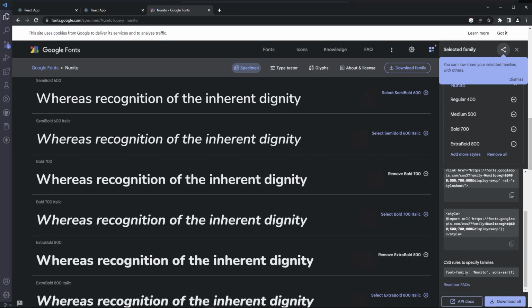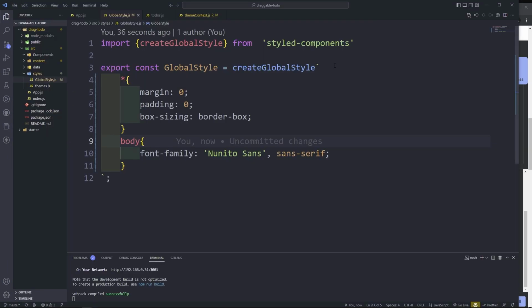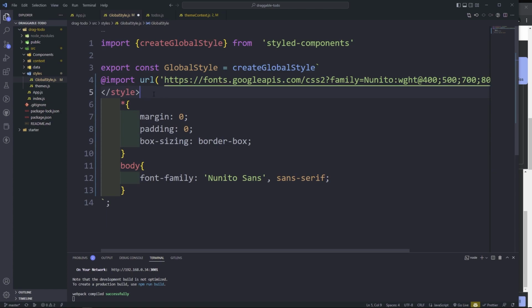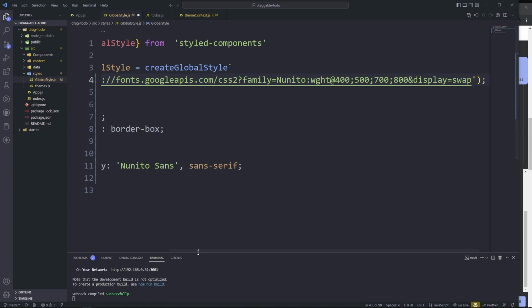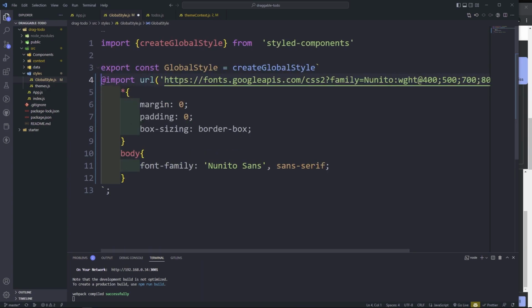And then we're just going to copy the import here. Copy the import, go to the global file and paste in the import. We don't need the style, we only need the import. Okay, so now we're importing the font. Now let's save. Actually, we need to use this global style.